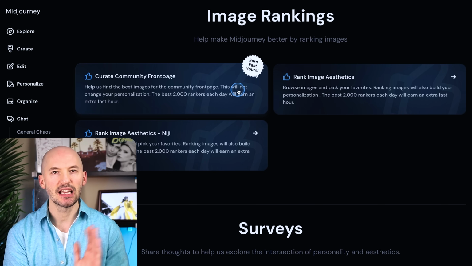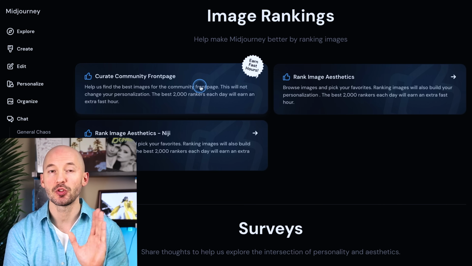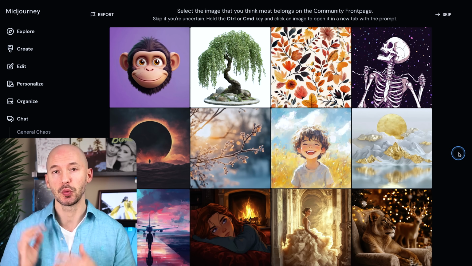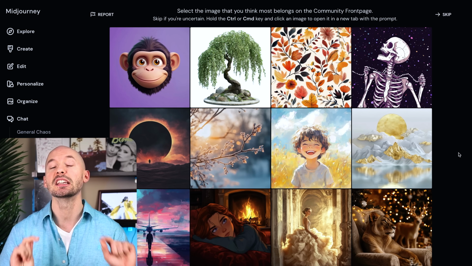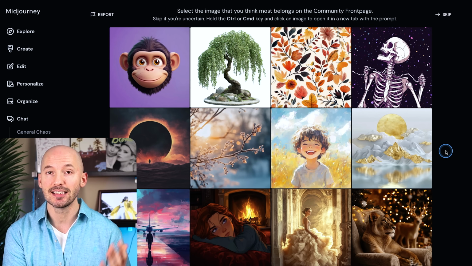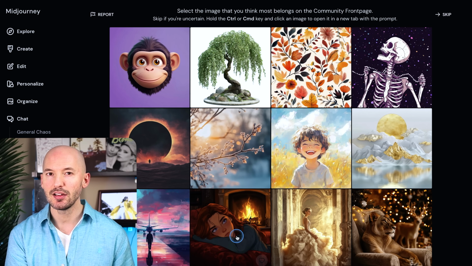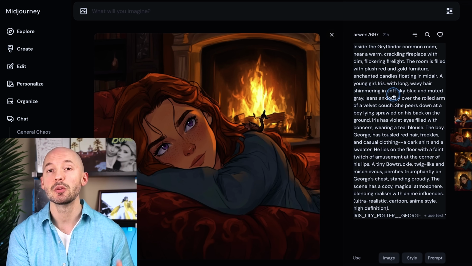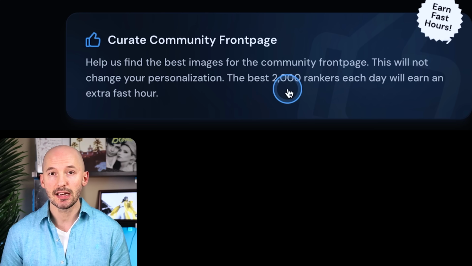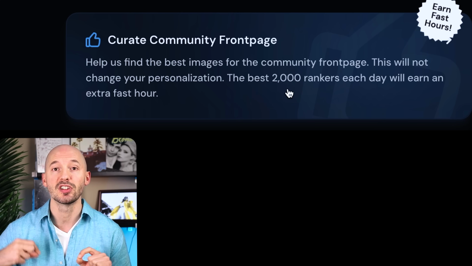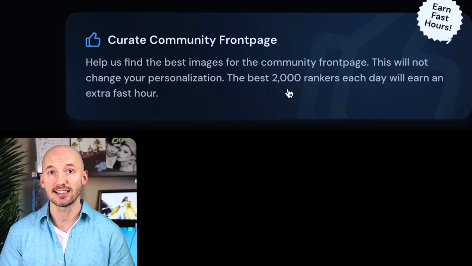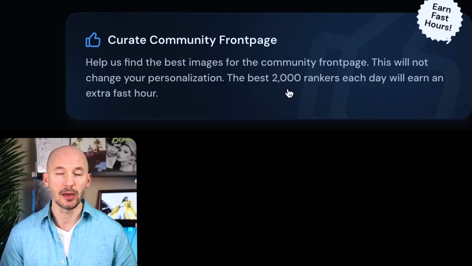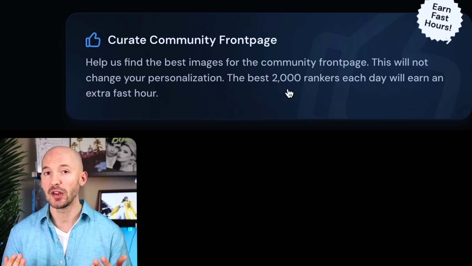Pretty cool. And another thing that is kind of cool that maybe you should know about is you can help curate the community front page, the explore page. This is going to give you a bunch of options. I guess there's 12 images here, and you have to select which one you think should show up on the front page. This can be kind of tough to choose from, right? Like, maybe I'd go with this one. And if you happen to really like an image, you can hold Control or Command on your keyboard and click on it. That will open it in a new tab, and you can see what prompt was used to create the picture. So if you do that enough, and you're in the top 2,000 people who do that over a single day, you will earn 1 free fast hour. That's 60 GPU minutes, which is about 60 fast generations. It's a good win-win reward system.